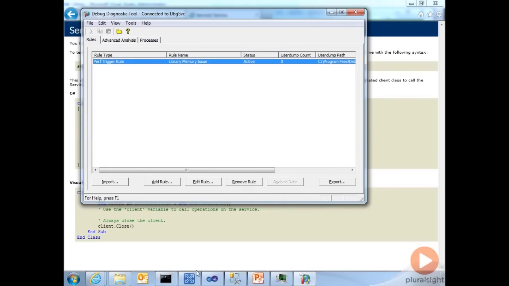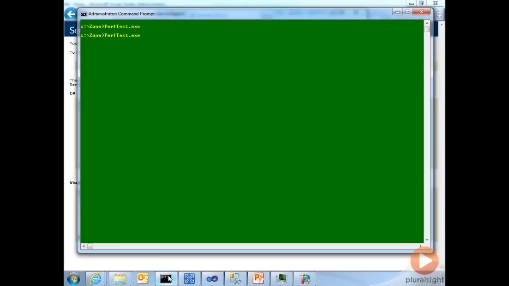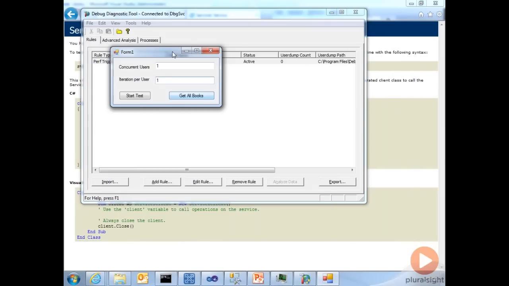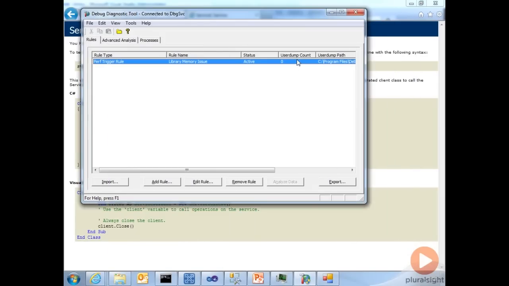So let me now run our perf test again. I'll do the same thing, 1 user and 1 iteration per user, and I'll click Get All Books. I'll immediately switch back to DebugDiag and we'll see if this user dump count ever goes up. If it does, that means it's hit that 150 meg limit. And there we go, user dump count, 1. So now we know we got a good dump.